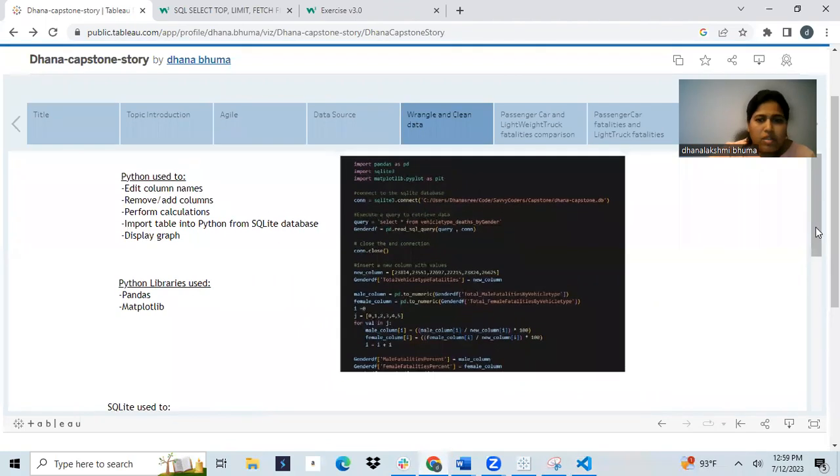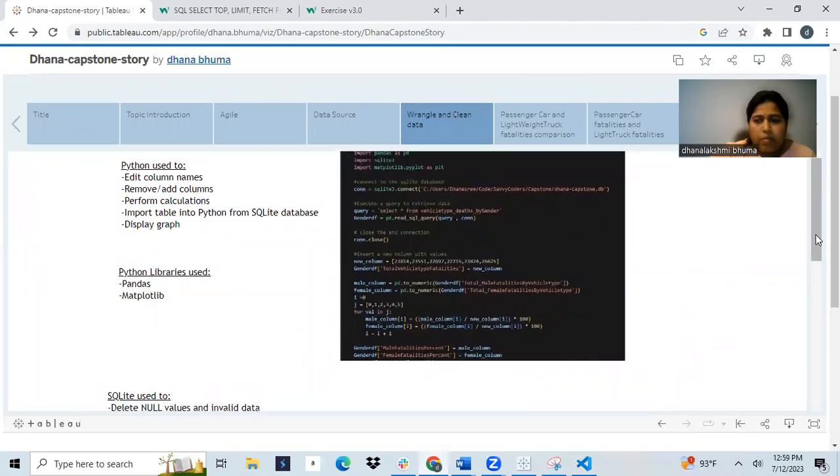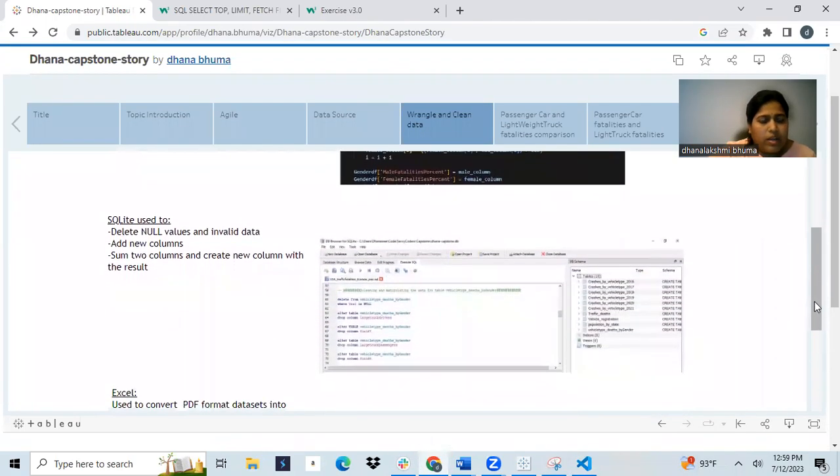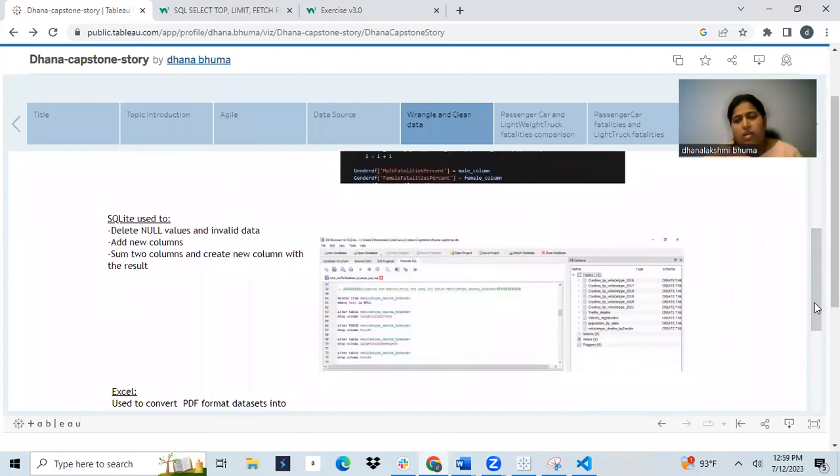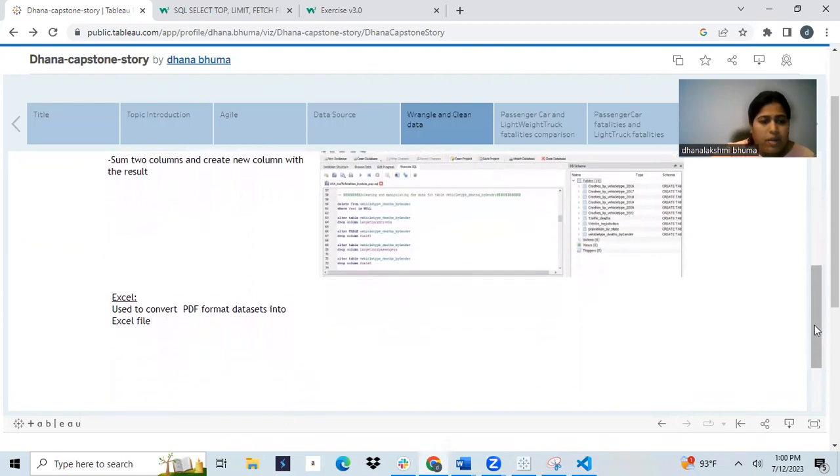For libraries, I used pandas, SQLite, and matplotlib. In SQLite, I used commands to delete null values and invalid data, add new columns, sum two columns and create a new column with the result, alter the table, drop the tables, and create new tables. I have used all these commands.